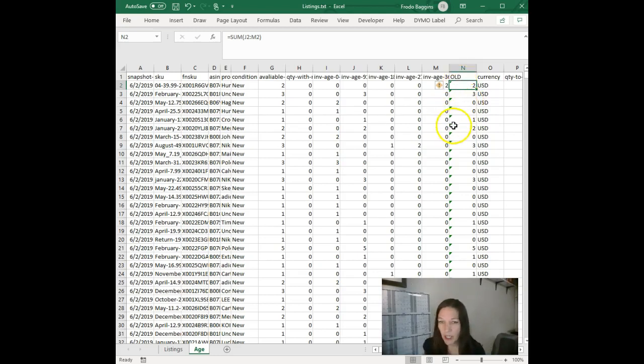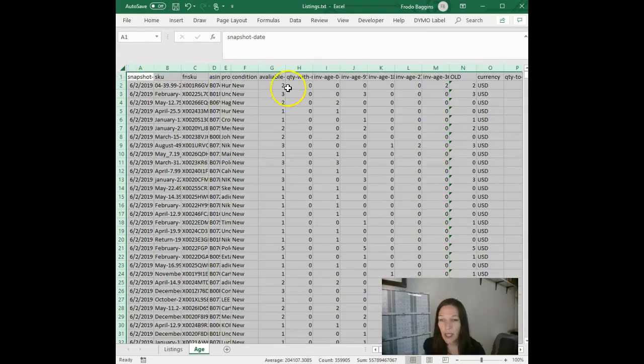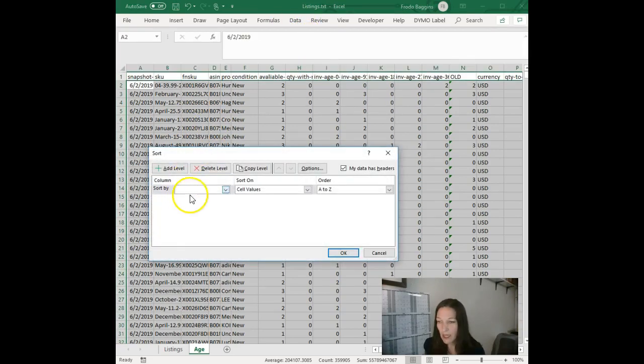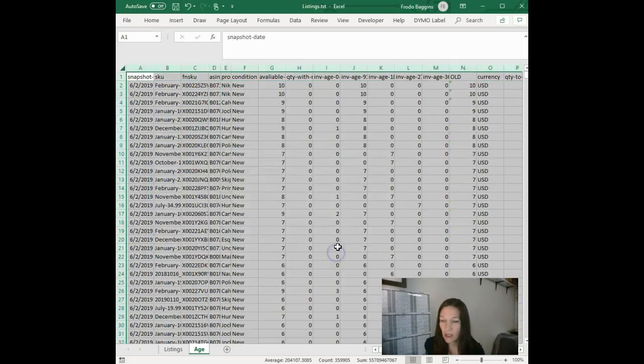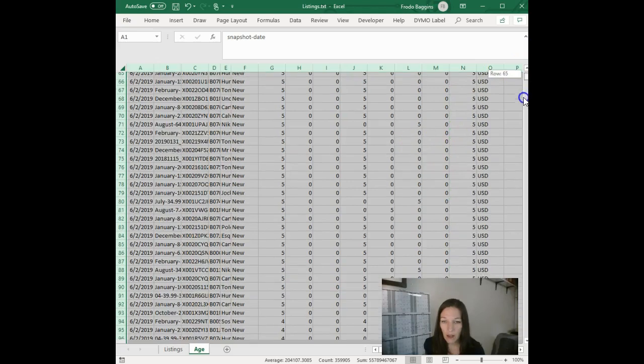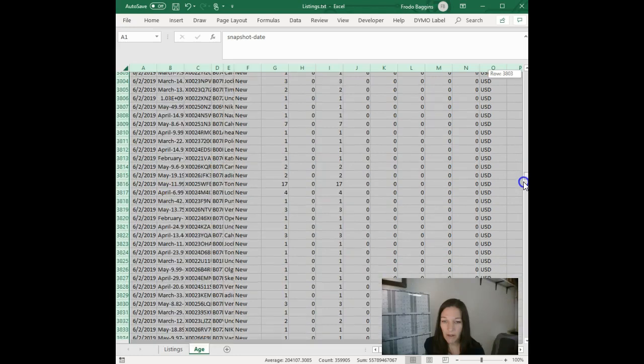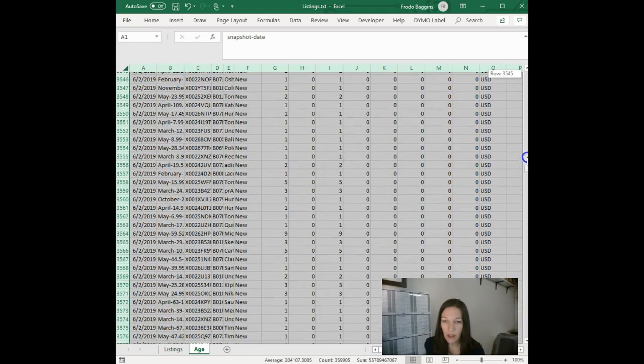The next thing we need to do here, we can either sort or filter. I kind of don't have a preference. Let's say we sort it today. We want to sort by that column called old. And we want to do it from largest to smallest. And then we want to get rid of everything that does not have a quantity here.